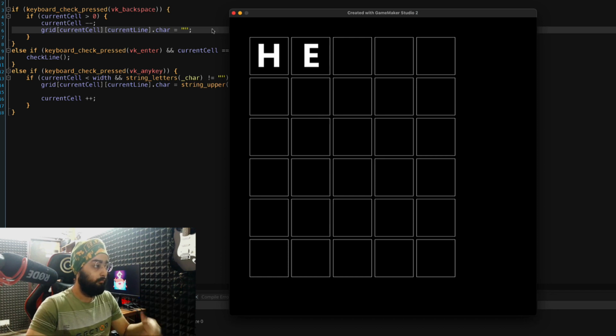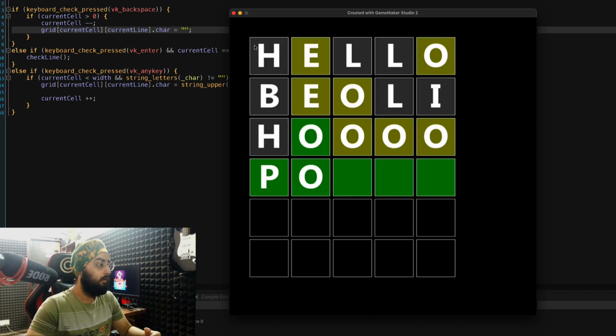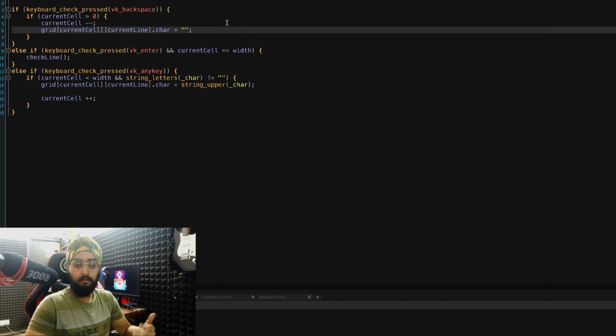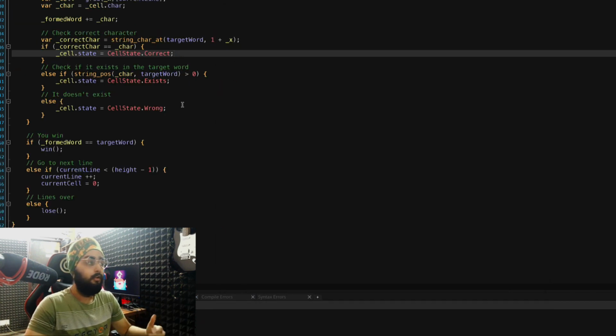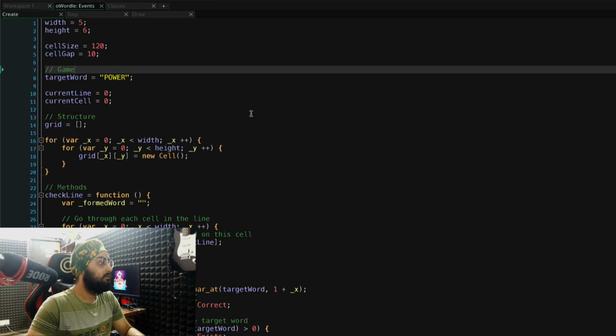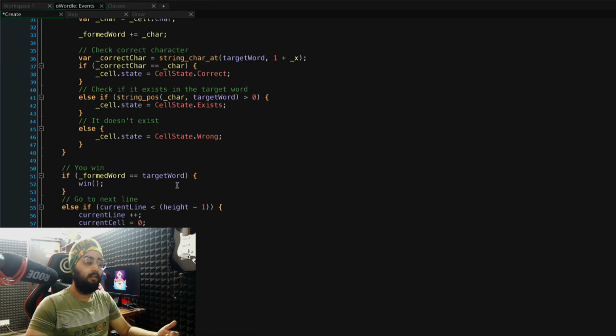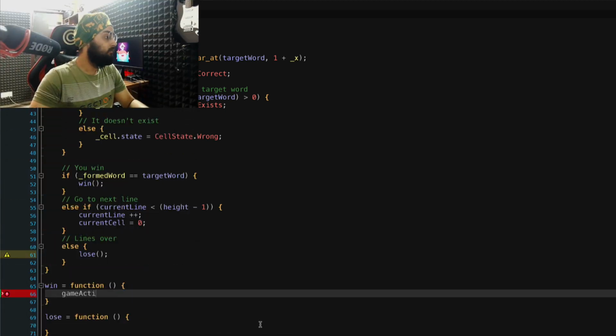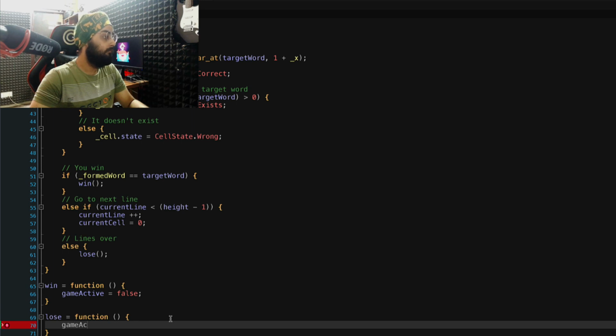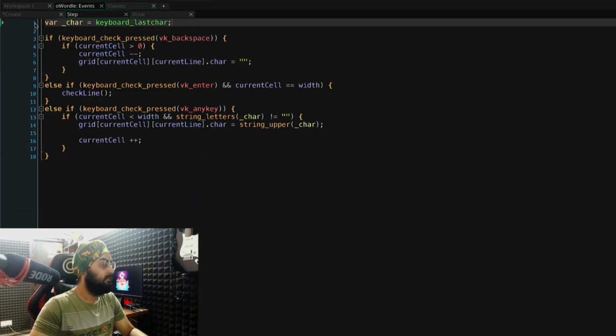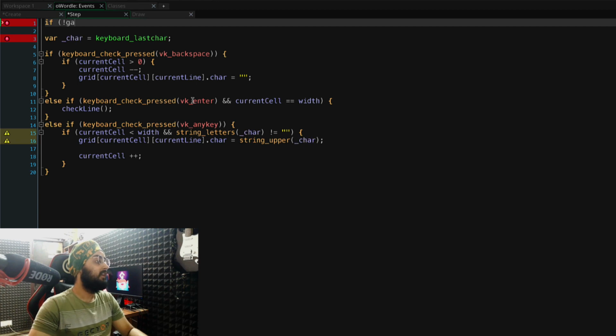Now one problem is that when you win, when you figured out the word, you can still hit backspace, so that shouldn't be allowed. When you win the game or when you lose, the game should be deactivated so that you can't do any more inputs. So for that, let's go into the create event and create a variable called gameActive. This will be true by default, meaning that the game is active. Then in the win function, I'll set it to false, and I'll do the same in the lose function as well. And then in the step events at the very top, I'll check if gameActive is false, and in that case I'll exit the event.